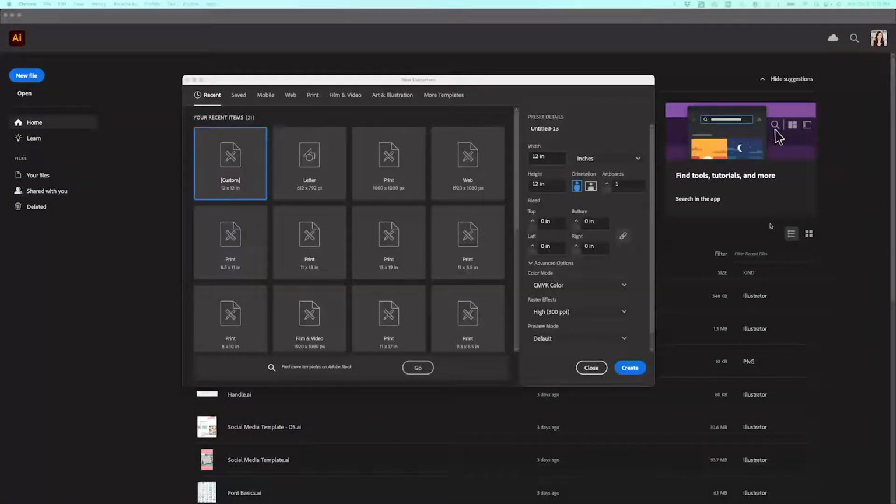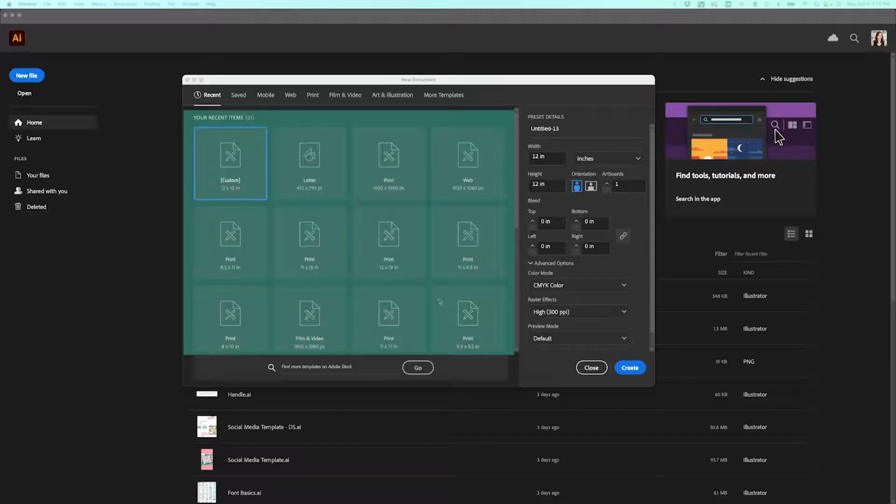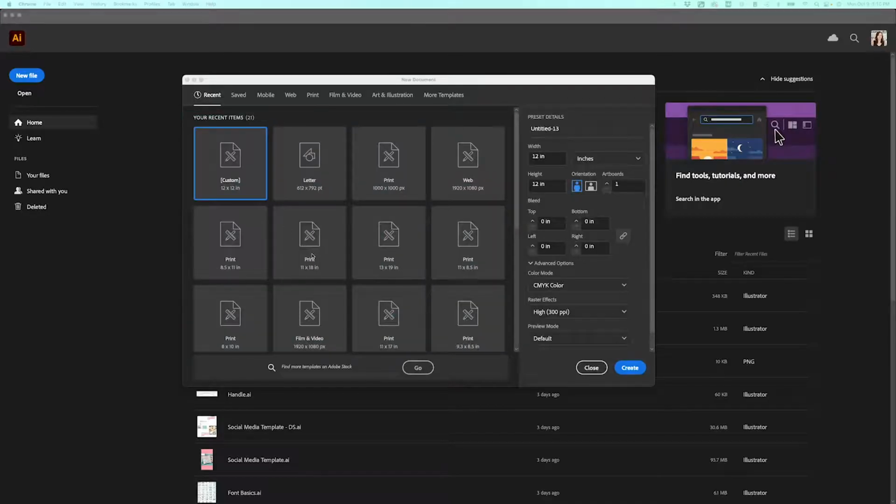Here we have the New Document tab. Across the top up here are some presets. If you have made recent files, they will show up here. I have all these different file sizes I've worked with in the past. But over here on the right is where we can actually make our document. So you can give it a name up here. I'm just going to call this one Test.